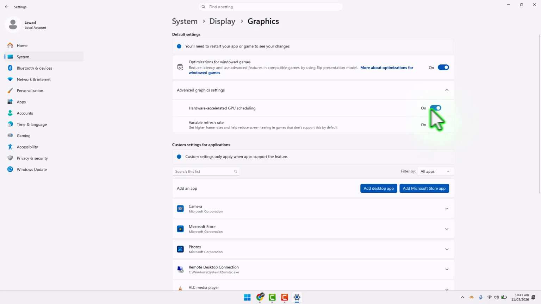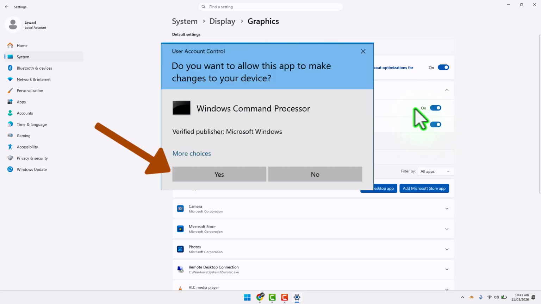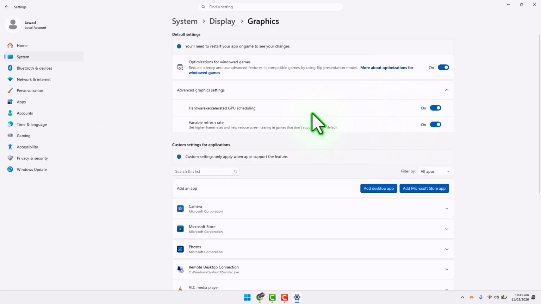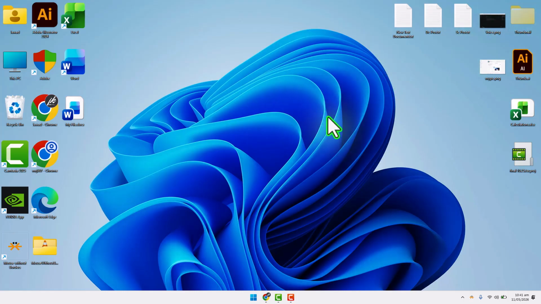A user account control prompt will appear asking for permission, so click Yes. After enabling it, close the Settings app and restart your computer. The restart is very important because the change will only apply after rebooting your PC.